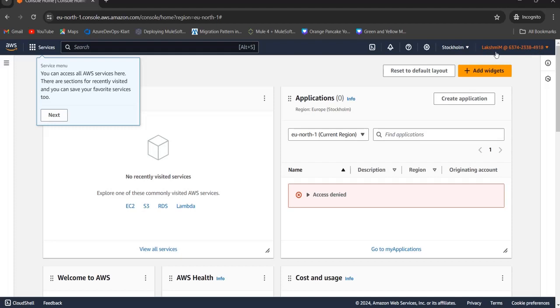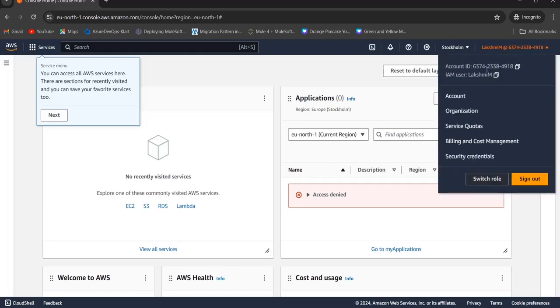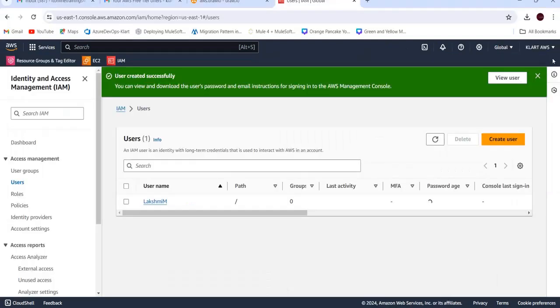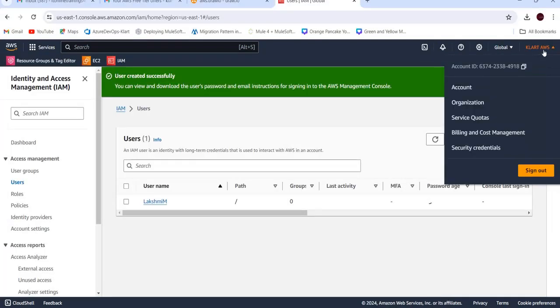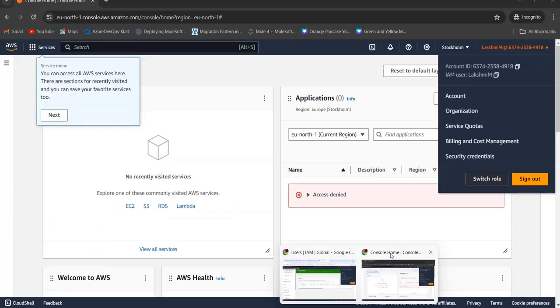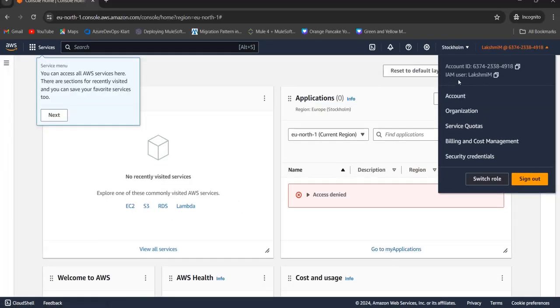Here it is showing my username @account ID because this is an IAM user. Here it will also show you the IAM user is Lakshmi M and the account ID is this one. But in the root account, what we have seen is that it shows the account name itself, which we gave while creating the account, and it shows the account ID. Once you click here, it is easy to identify whether you have logged in as an IAM user or root user. It will show you username @account ID if it is an IAM user, and it even mentions IAM user here also.